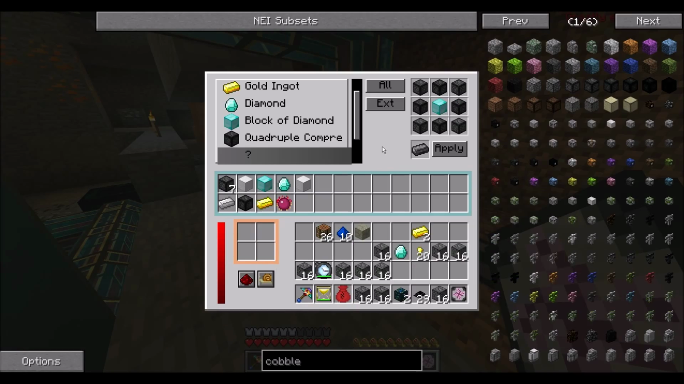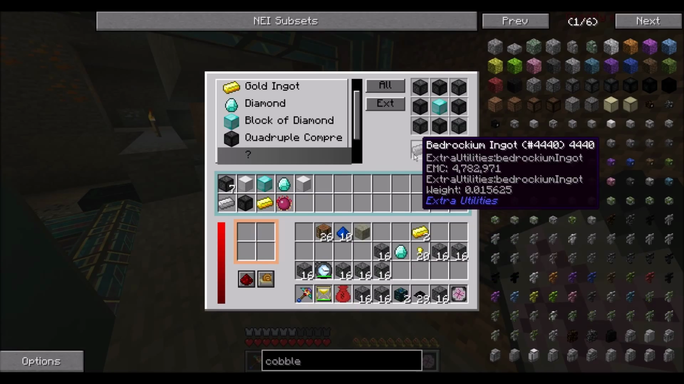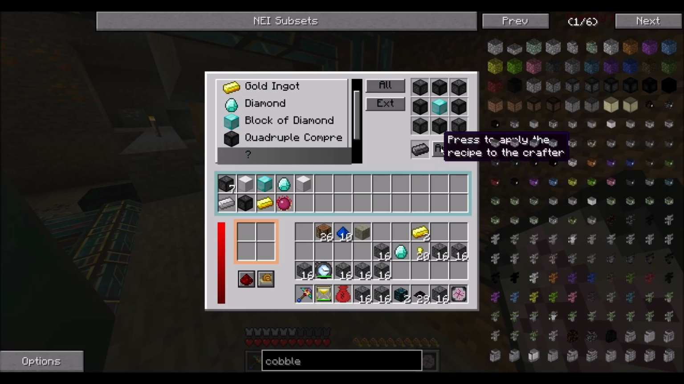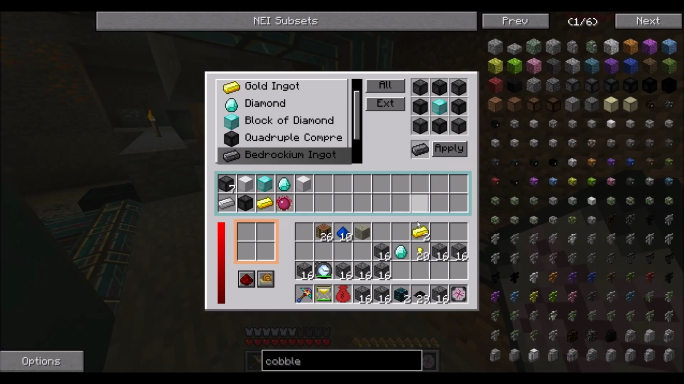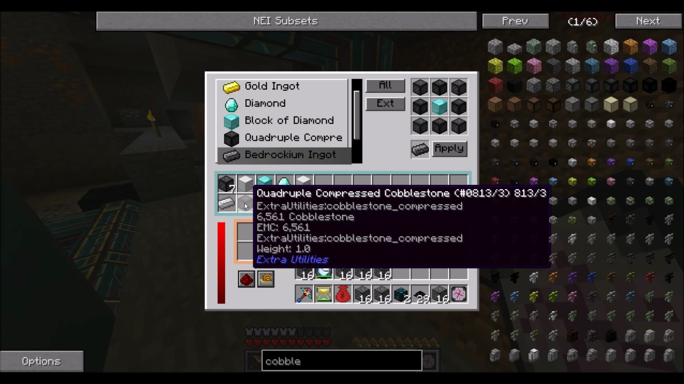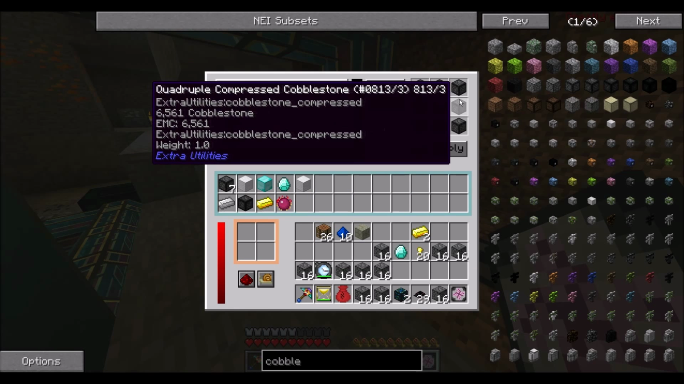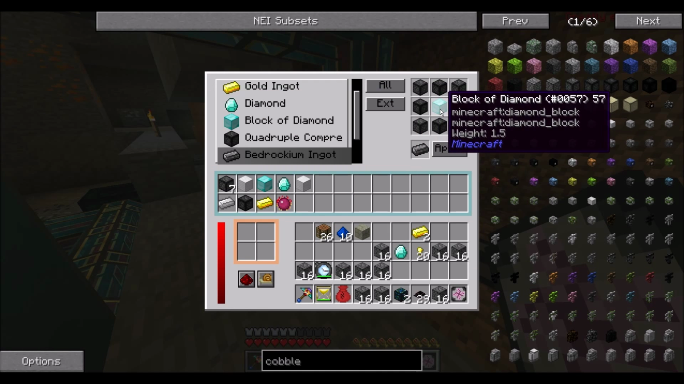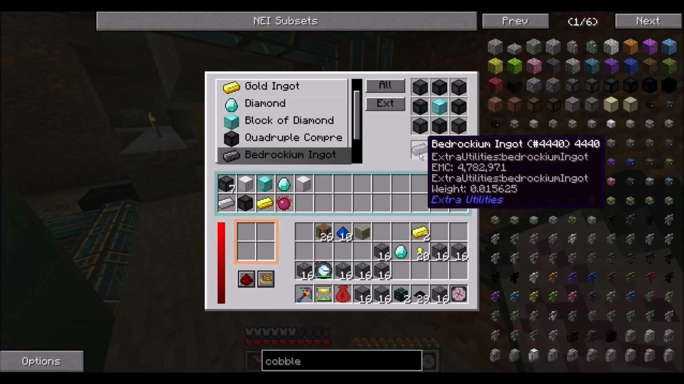One bedrockium. 4.7 million EMC. And how much is this worth? This is 6K. This is 6K. This is 6K. This is 6K. Diamond blocks I think about 73K. Makes 4.7 million.